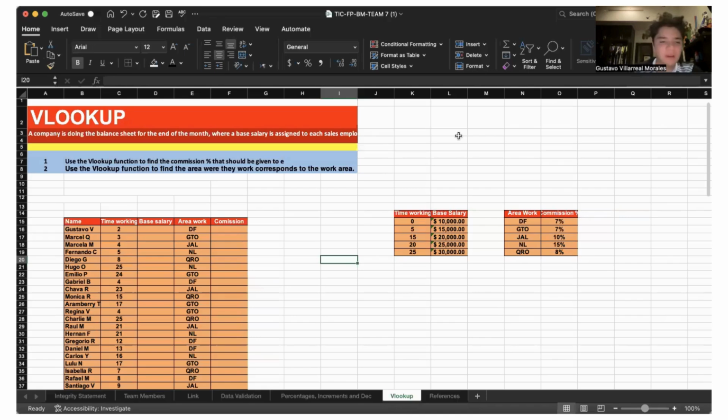Now, VLOOKUP. VLOOKUP stands for vertical lookup, and it is used to search for a value in the first column of a table, then return a value from another column in the same row. For example, imagine if you have a long list of products and you want to find a specific price for a specific product. It will take you a lot of time.